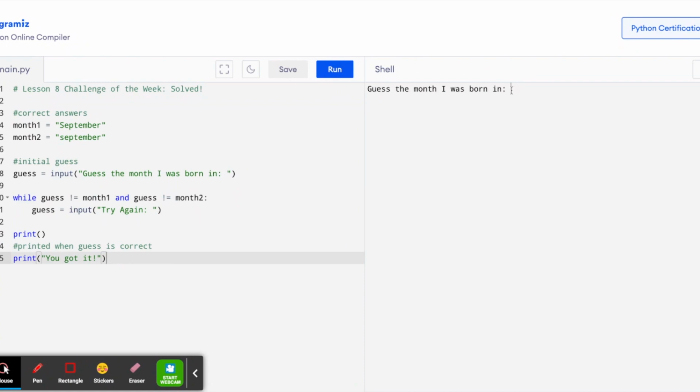Okay, now let's run our code to check. When I run my code in the shell, I get "guess the month I was born in." I'm going to purposefully put in a different month that doesn't match month 1 and month 2, just to make sure my code is working. So I'll put April, and it asks me to try again. Let's try March, and it keeps on asking me to try again until I get September. You got it. Or if I were to run again, let me try out the uppercase version, SEPTEMBER. We still got it.